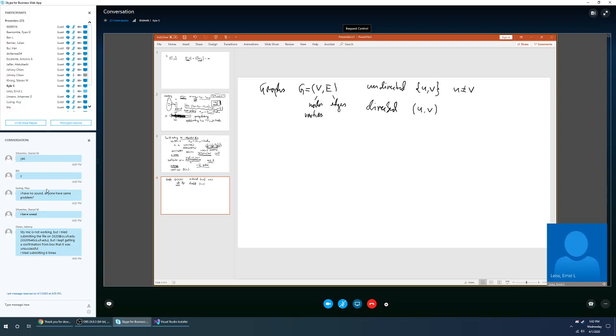And of course, you may want to view an undirected graph in terms of a road map where all the roads are two-way streets. If you can go from U to V, you can go from V to U. A directed graph could be viewed as a road map in which roads are one-way streets.